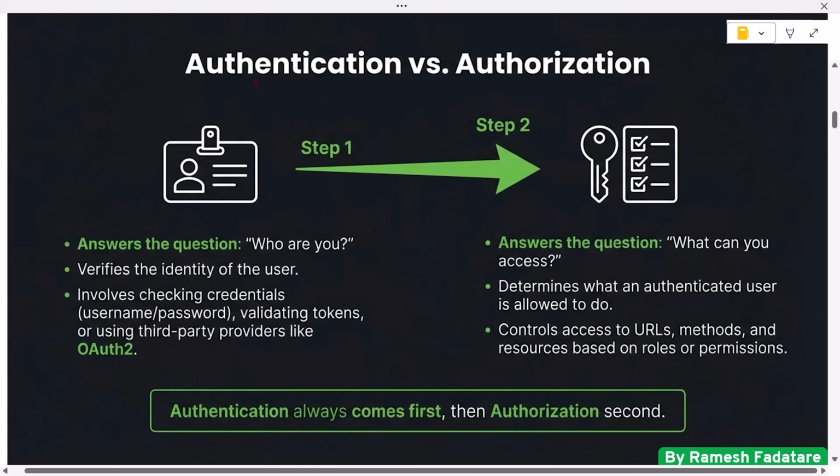Next question. What is authentication versus authorization in Spring Security? Authentication verifies the identity of the user. In simple terms, authentication answers the question, "Who are you?" It usually involves checking credentials like username and password, validating tokens, or using third-party providers like OAuth2.